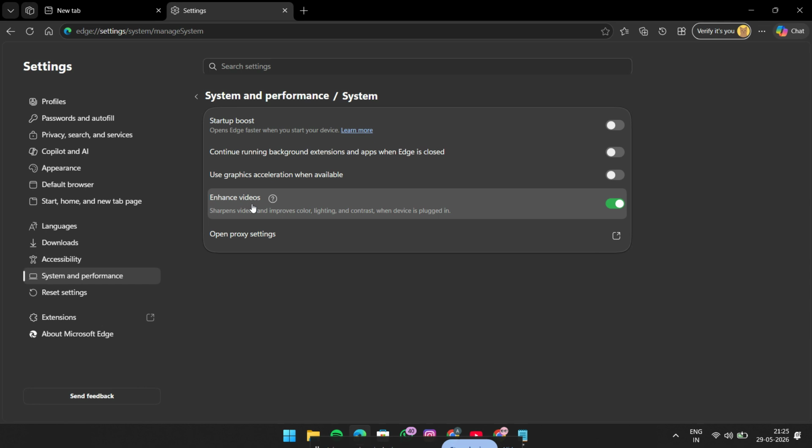To turn it off, simply toggle Enhance Videos to the off position. Once it's disabled, Edge will stop applying that enhancement effect to your videos. In many cases, the change happens right away, but if you don't notice it instantly, just refresh the page or close and reopen the browser to make sure the setting takes effect. And that's it. You've successfully turned off enhanced videos in Microsoft Edge.